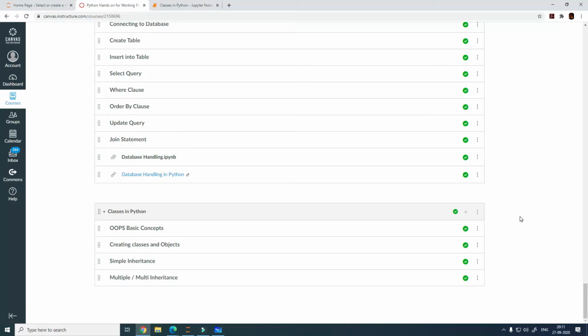So in today's class, we are going to look at how to define classes in Python and what classes are, how we define them, and how we use them. This is relatively a smaller module, so we will be using Python to create classes and objects, and then we will see what simple inheritance is and what multiple inheritance is. So with that, let's get started.